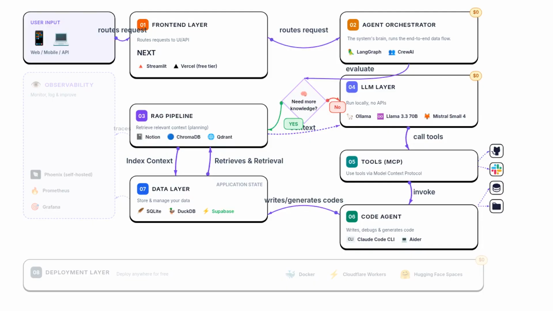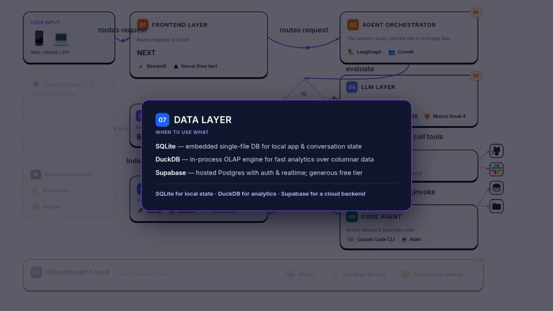Everything persists to the data layer, conversations and application state. Use SQLite for simple local state, DuckDB for fast analytics over your data, and Supabase when you want a hosted Postgres backend with auth and real-time on a free tier.